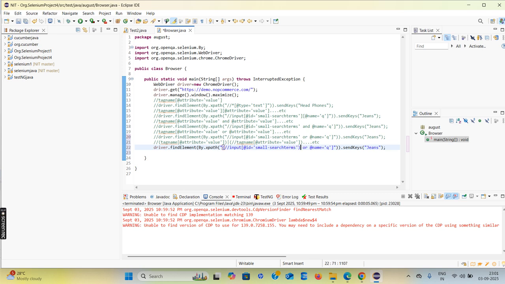So I can mention this one. Okay, and here the ID is also closed, and the place is also closed. Okay, so the OR I can remove here. So mention it like this. Okay, and next, double slash input is also available. Okay, input is my tag name and the brace is also available.